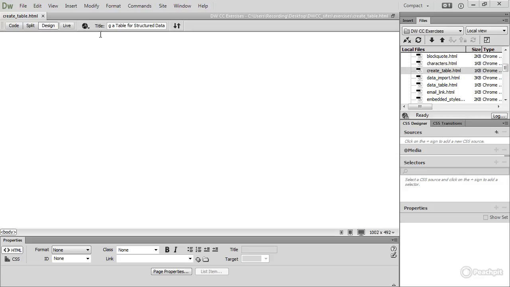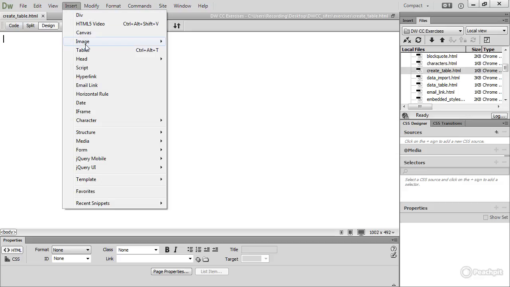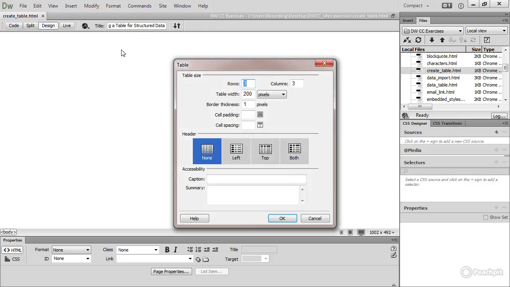To do so, go to the Insert menu and select Table. There's also a keyboard shortcut, Ctrl-Alt-T on Windows, Command-Option-T on a Mac. And that opens the Table dialog box.